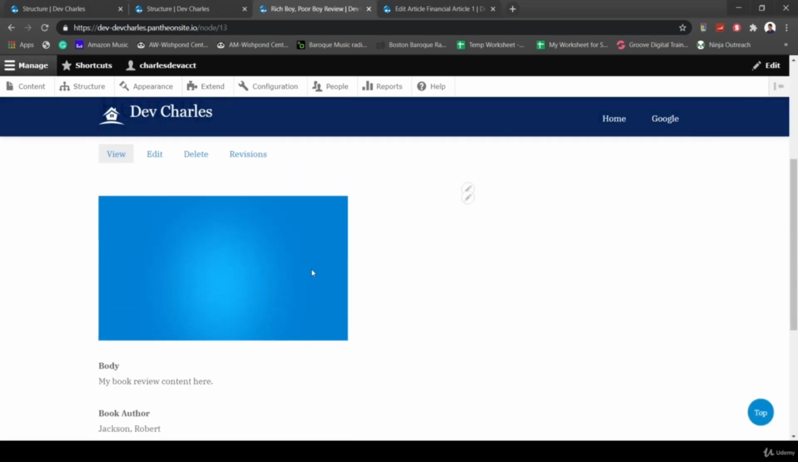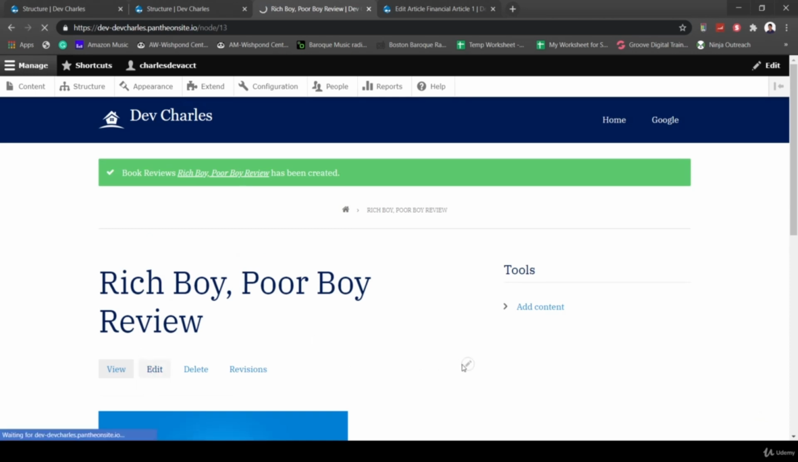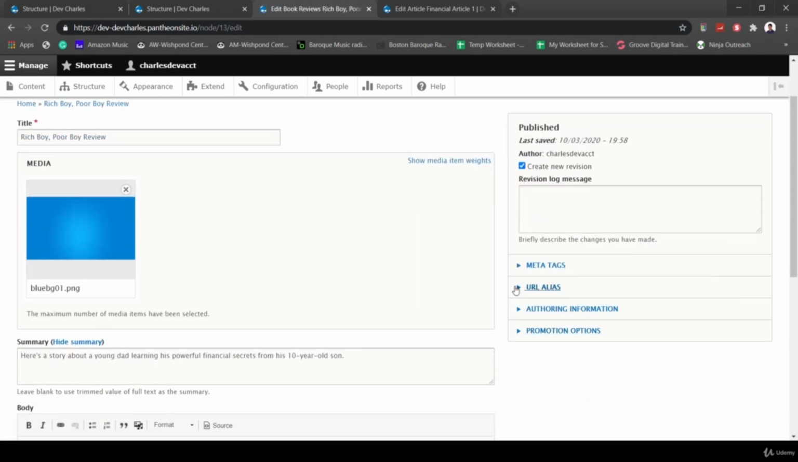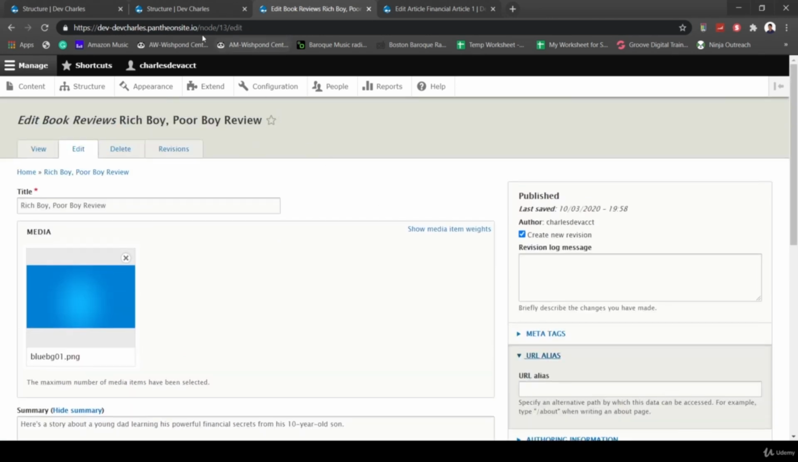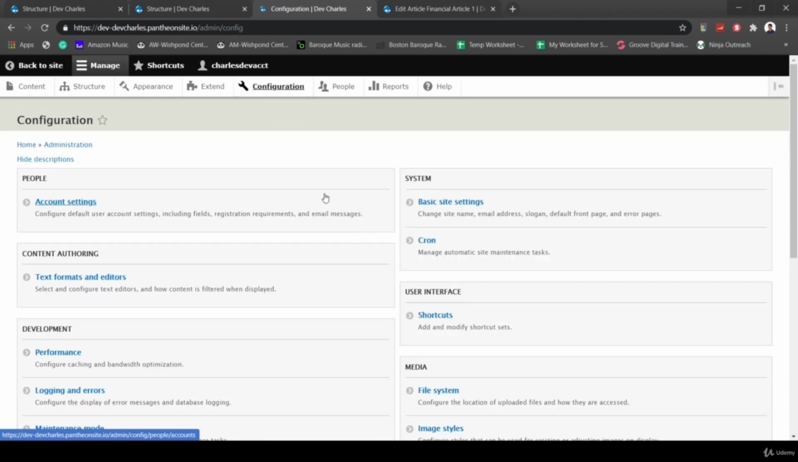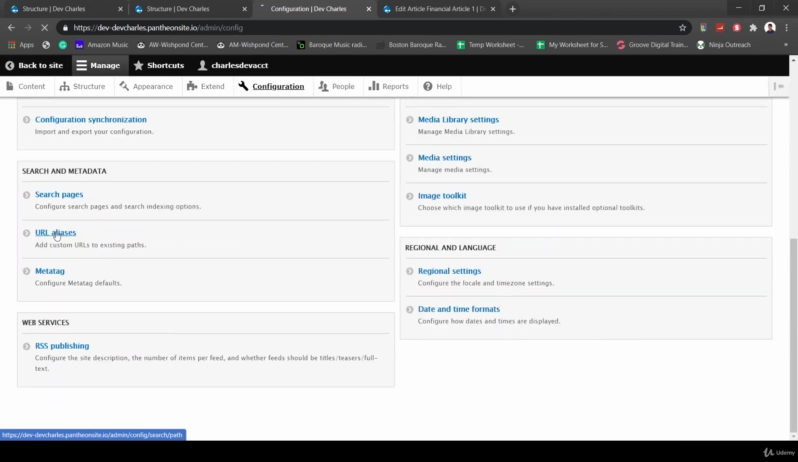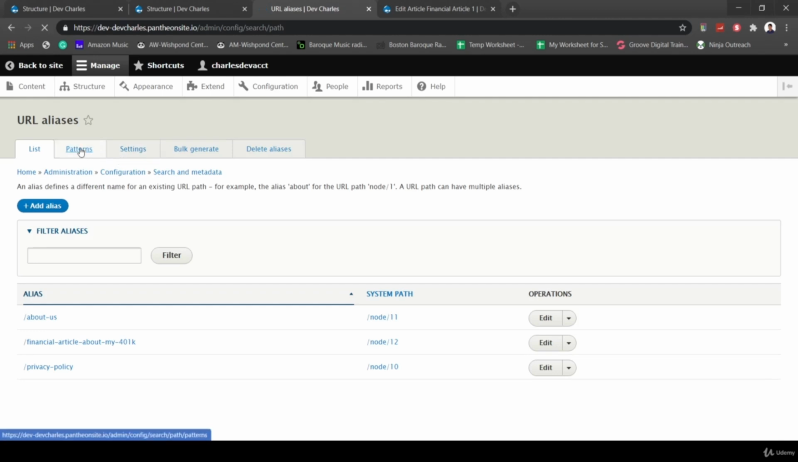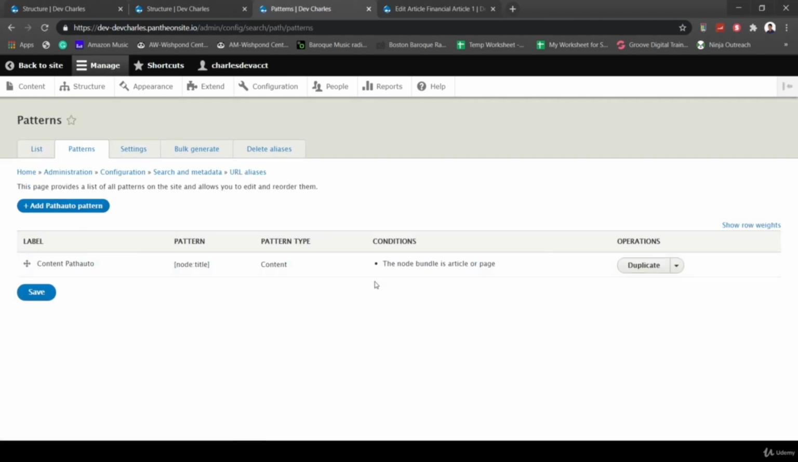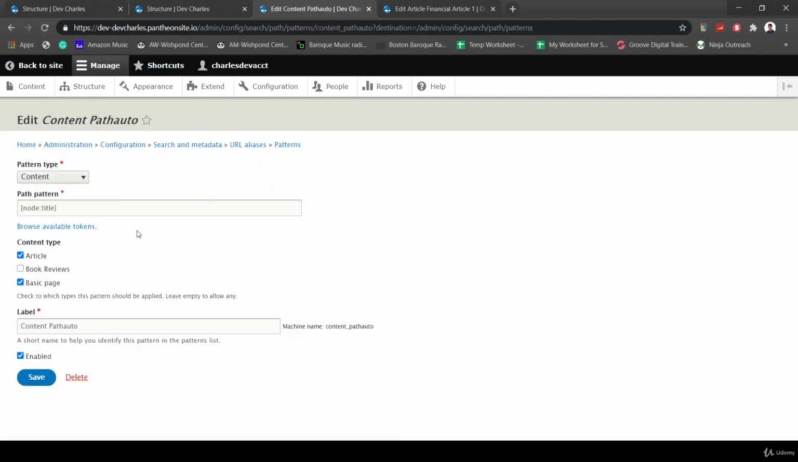And if I edit this, one of the things that I notice is that it created a node. And that's because I created a custom content type, but I did not configure the URL aliases. So if I go to patterns and go to this content path auto, I have to edit that, because when I set that up originally, I only included article and basic page. Now that I have a new content type, I should include that. So let's go ahead and save that.